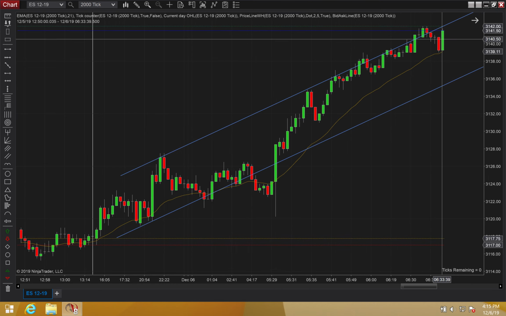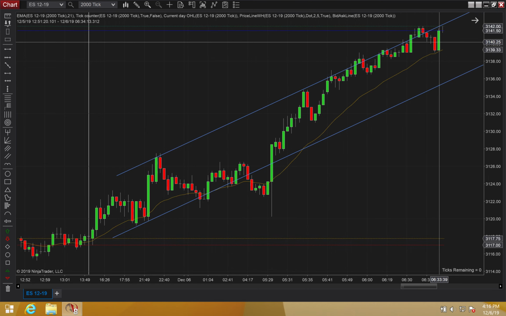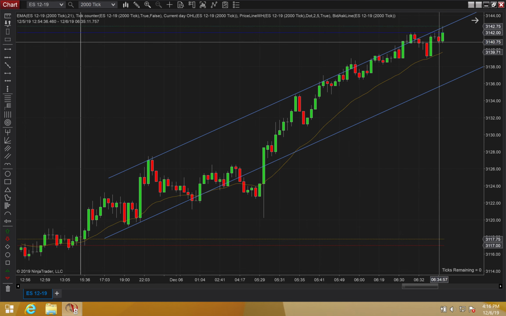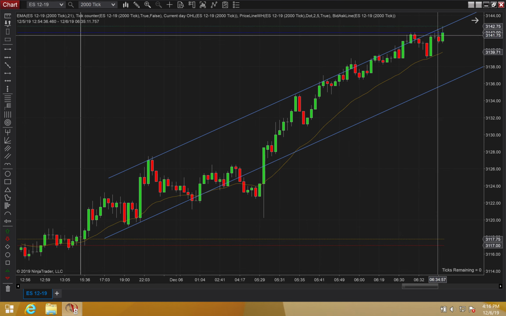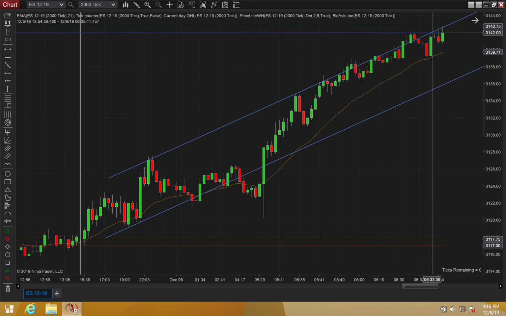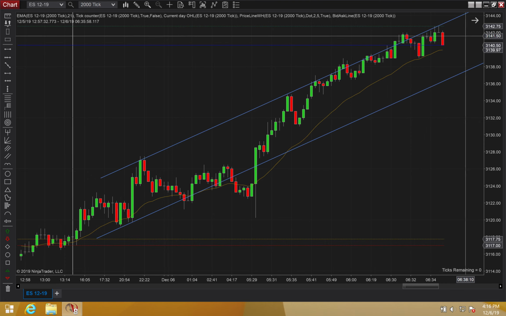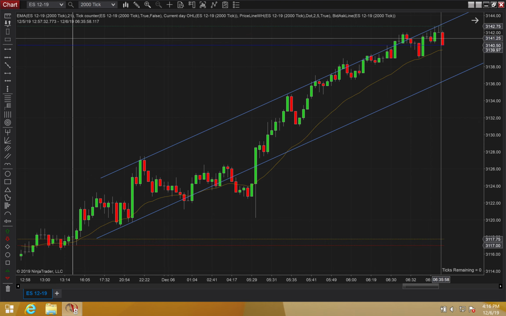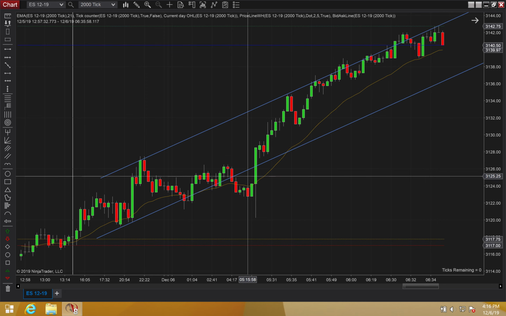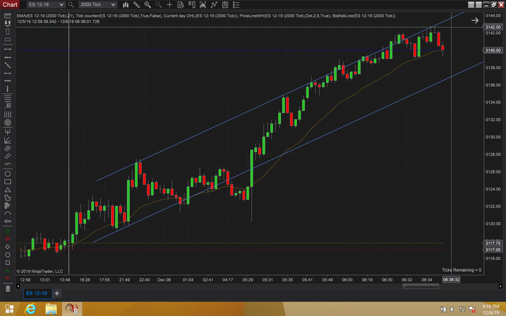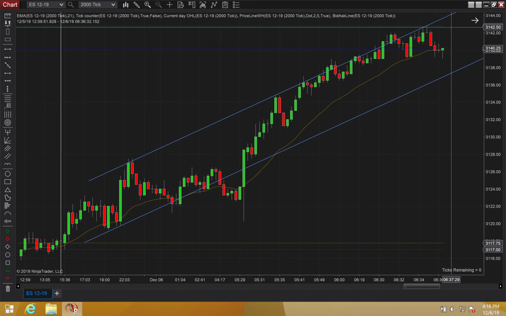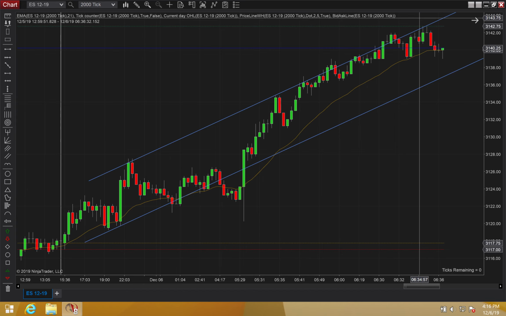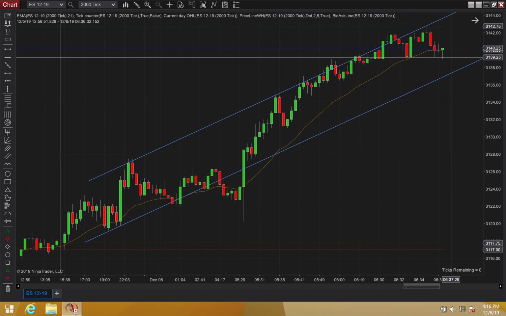There's our pullback, first entry, but the signal bar is too bearish. Makes a new high, higher low, but nah. That's a little second entry short, but we're going up, so we're not really looking for shorts. First entry to the highs, failed break lower.